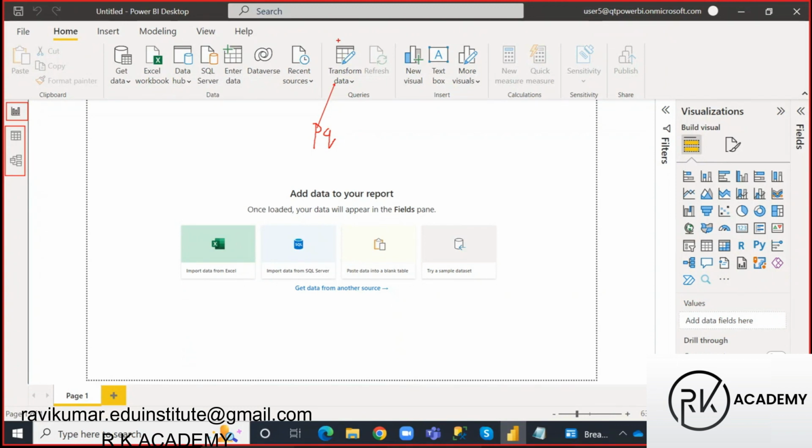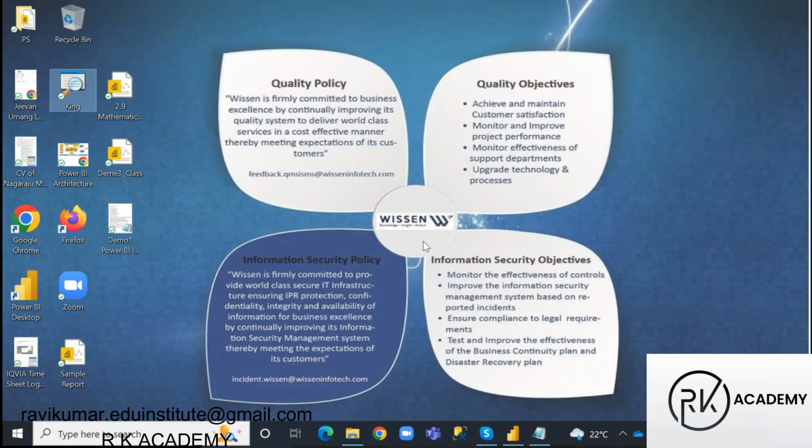Yes, transform data or else get data. From get data also I can see that, right? If I click on transform data, directly I'm going to land on Power Query software. Okay, right. So somebody has started the record, right?